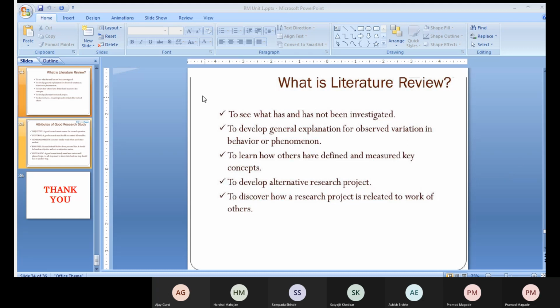And of course, literature review काय करतं, learn how others have defined all the major keys, develop the alternative research project, discover how the research project related to work occurs. So हे point लिहून घ्या about research review. Just write down this point.